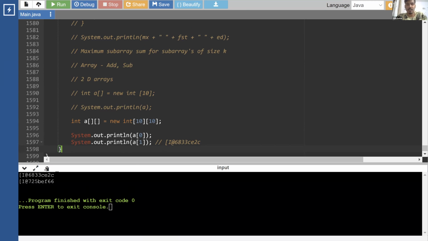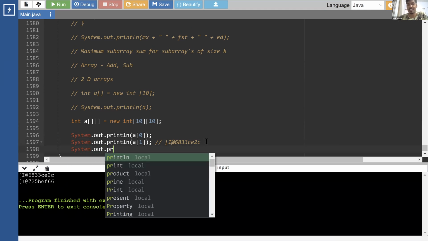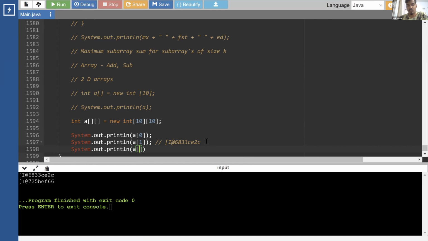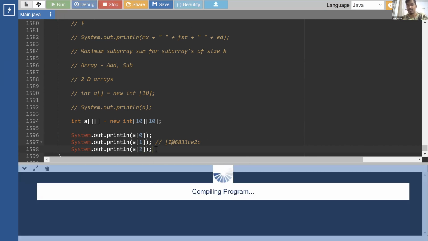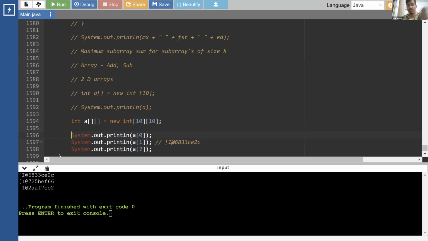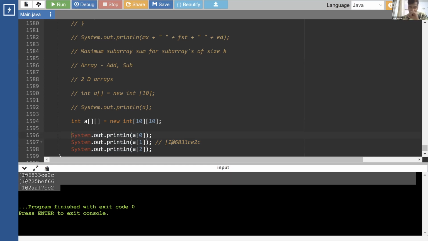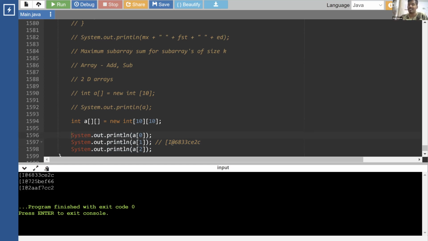Okay, so this is the actual base address of A of 0. This is the actual base address of A of 1. Now if you print A of 2, A of 3, you'll see the same kind of base addresses that you were seeing in the case of 1D arrays. All these are nothing but 1D arrays. You have different base addresses for each of these values. So every 2D array is nothing but multiple 1D arrays put together. If you think of it in this way, all your problems are simpler now.